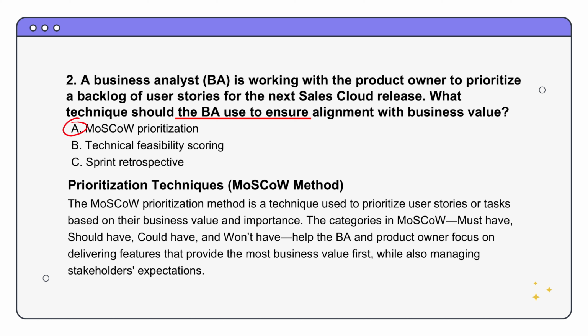MoSCoW stands for must have, should have, could have, and won't have. It's a way to categorize features or tasks. Your must haves are non-negotiable. The thing won't work or deliver core value without them. Should haves are still really important, add significant value, but maybe not critical for the very first launch. Could haves are desirable. They'd be nice if you have time and resources, but they can wait. And won't haves are things you explicitly decide not to do in this release. Keeps the scope clear.